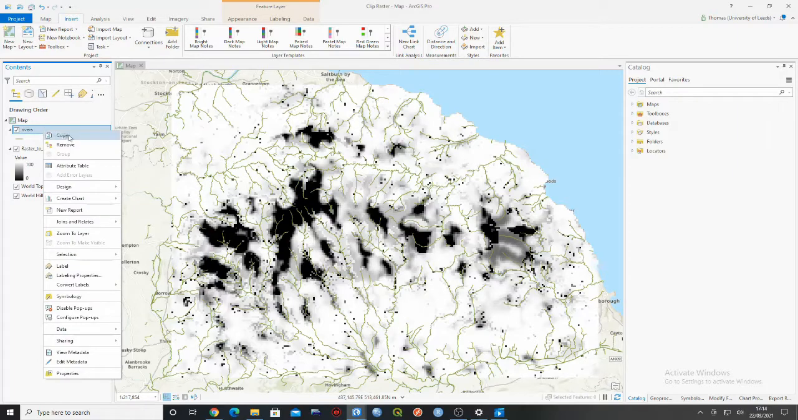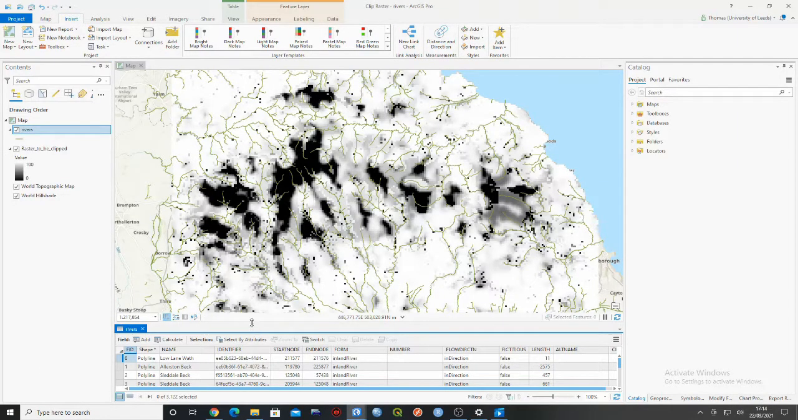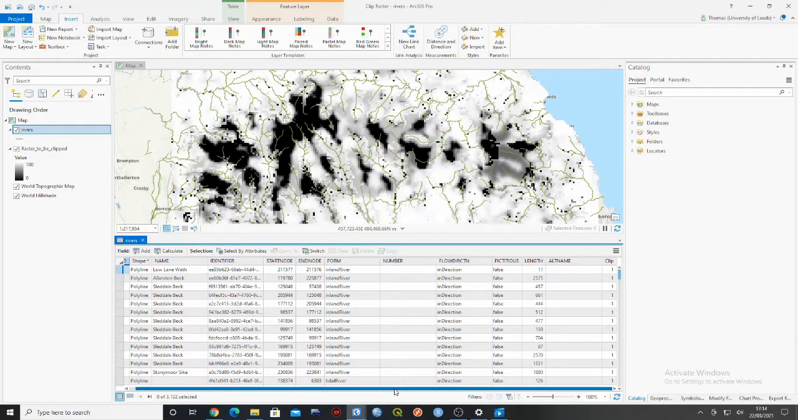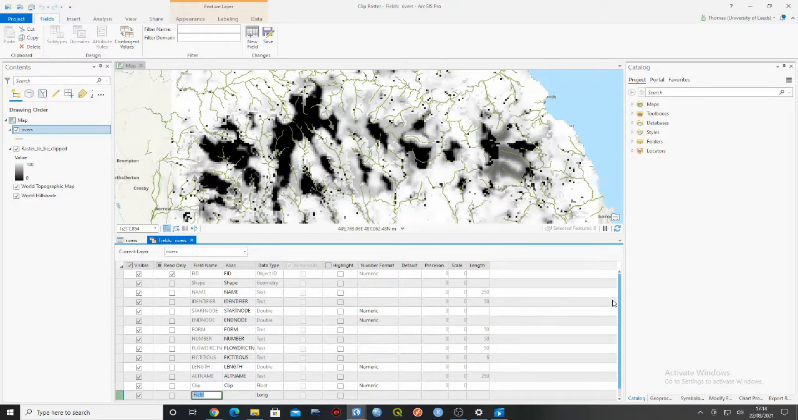We're going to right click on it and go to the attribute table. The attribute table contains all the information that this particular vector dataset includes. So these are just the names of rivers, where they are, and various other information. Now we're going to create a column called clip and assign the value of 1 to it. Just so you know how to do this, I will show you, even though I have already got the column in here.